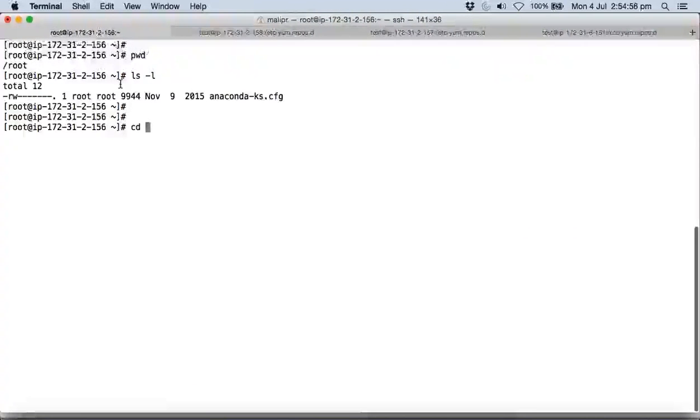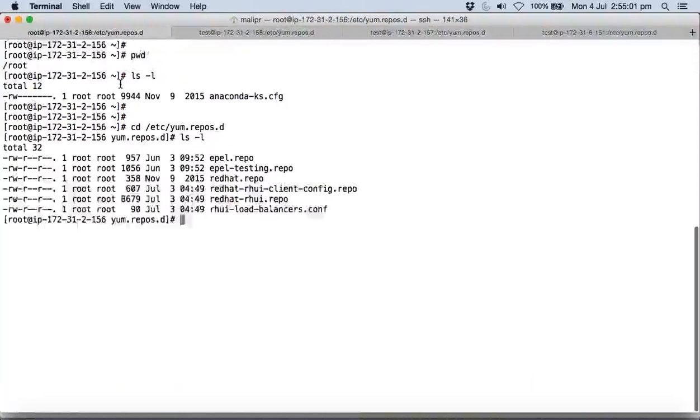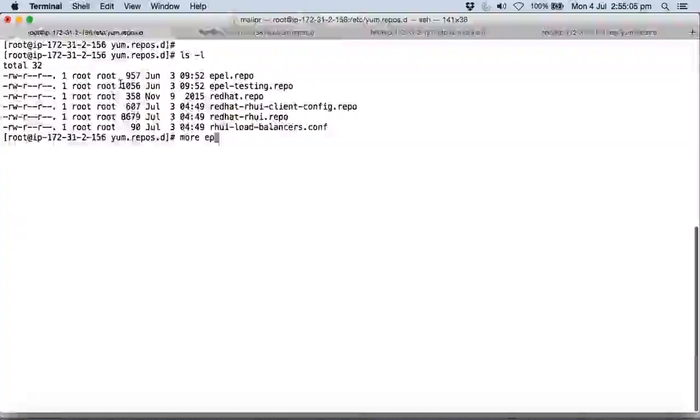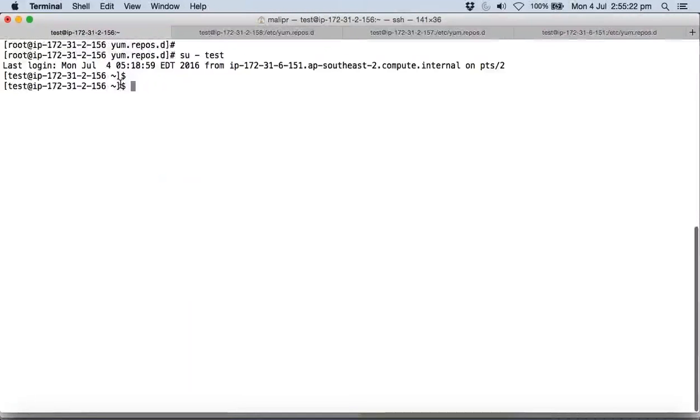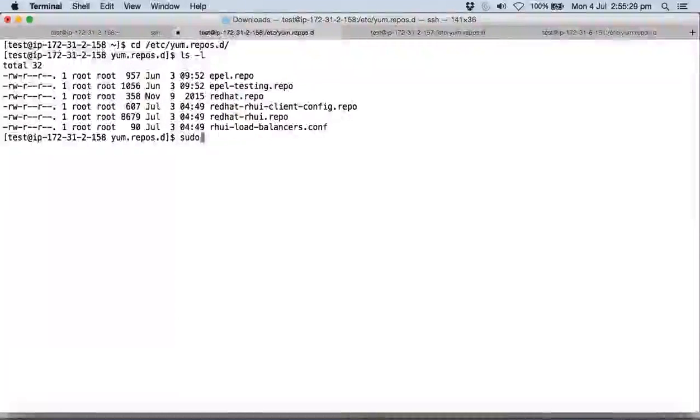So you can just go to /etc/yum.repos.d, and you can see EPEL has been configured. Okay, once we have configured the EPEL repositories, we need to update yum. So what we need to do, since we are in root, I'm going to switch to test, and run sudo yum update. We're going to update each and every machine using sudo yum update.